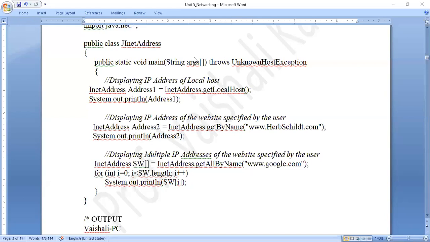Can you hear me? Yes, ma'am. Yeah, the network was disconnected.